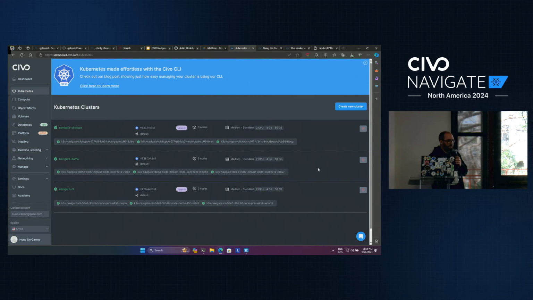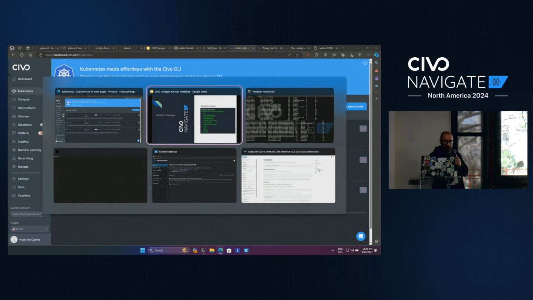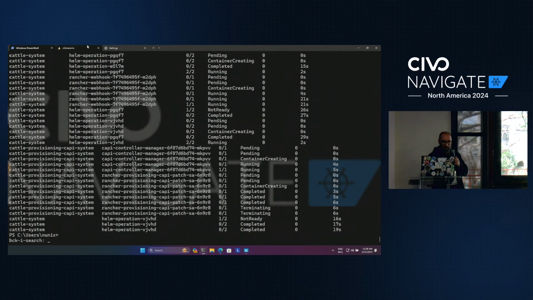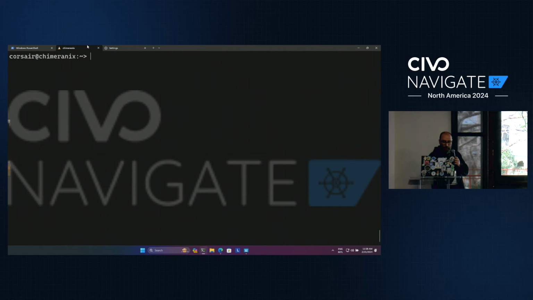And on Civo, it will be the same command. Okay, let me take that out. Actually, I can come here, sorry. So I could do Civo k3s and then delete and the name of my cluster, okay?